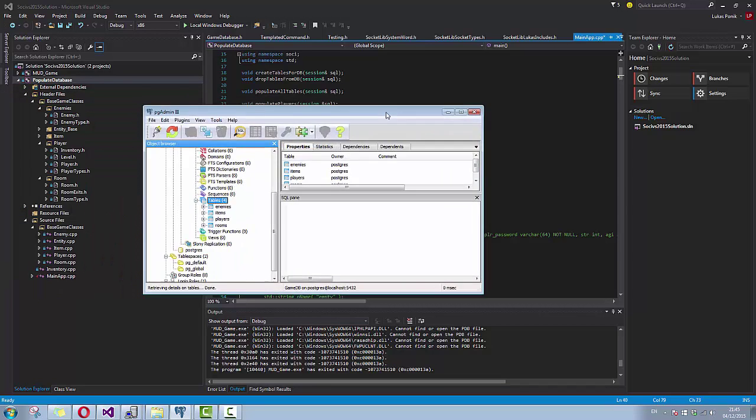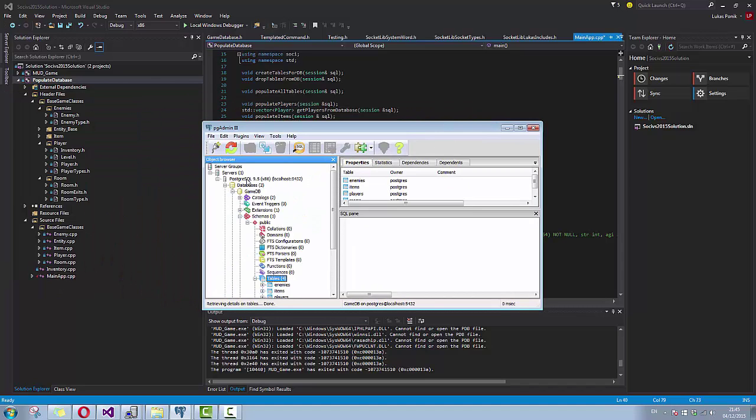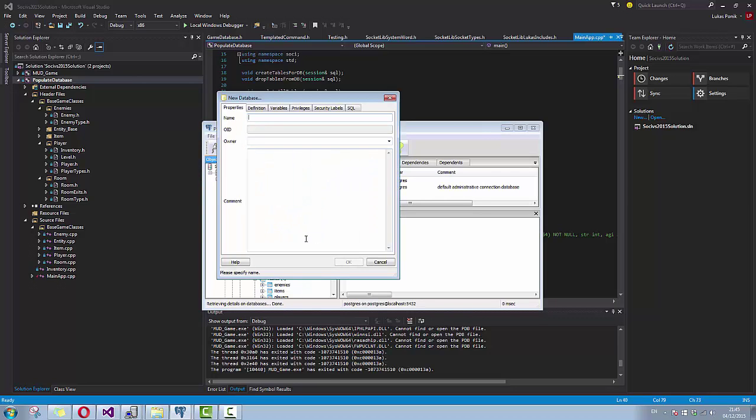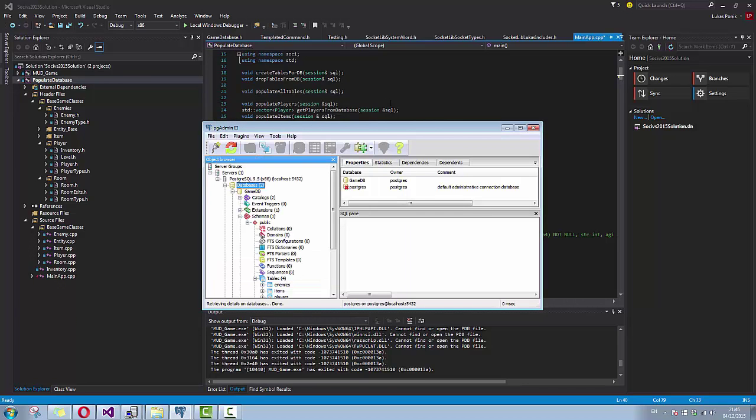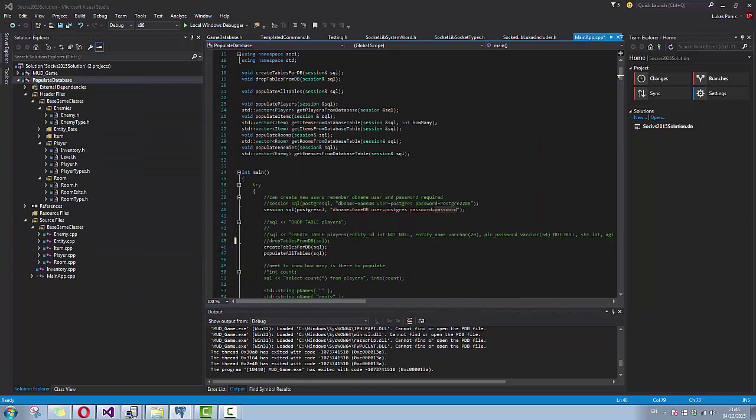Next, you need to open up your pgAdmin. You go to Postgres, you go to Databases, and you go New Database, and you have to make sure this one is called gameDB with a capital G, capital D, and B, and you just click OK. Whatever comes up is all just standard. You just need that set up. We'll come back and talk about that in a minute.